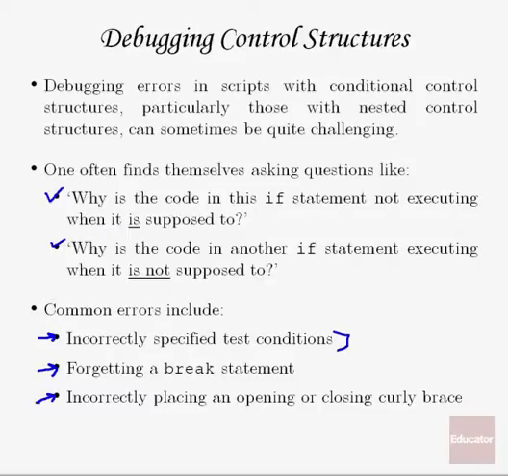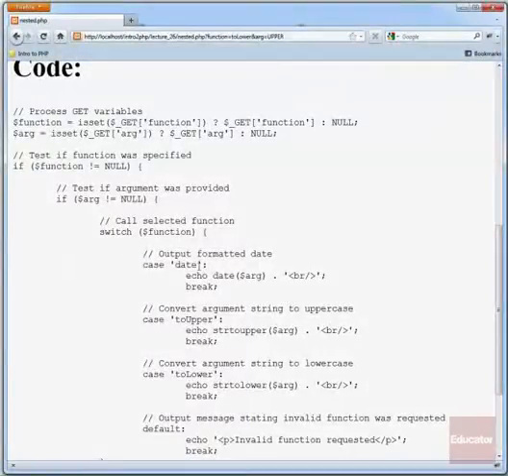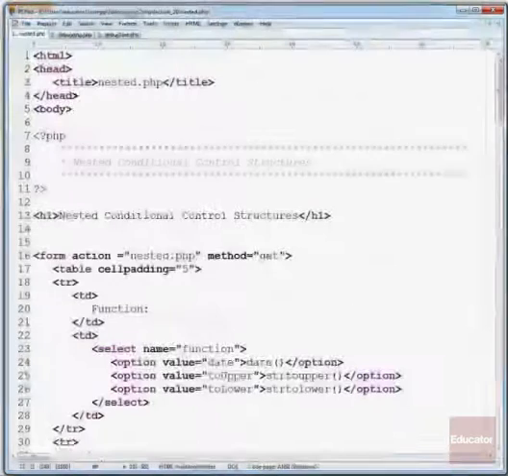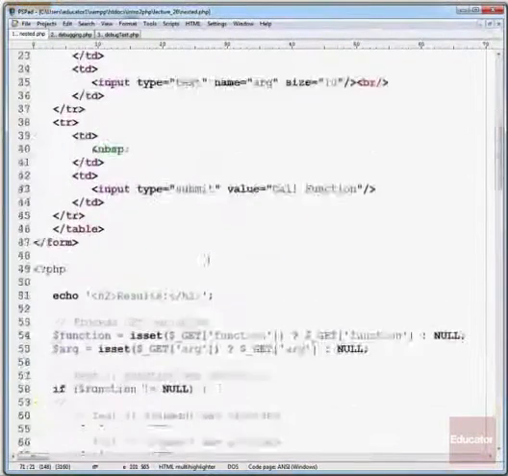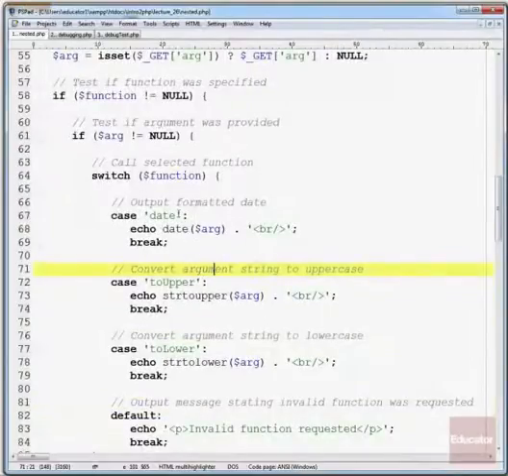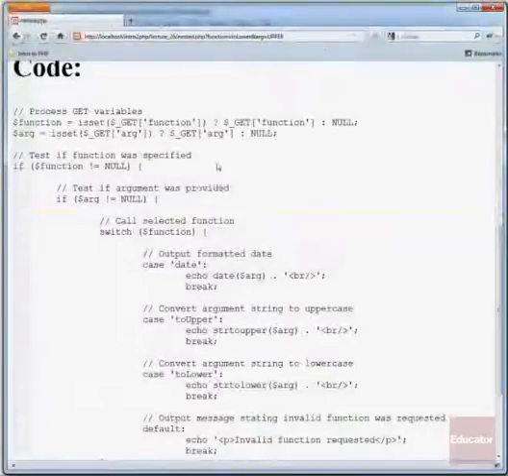If we go back to our nested.php, let's say we misspelled date here, and we actually put date1, for example. If we go to our code, this is the code behind it, nested.php, and we change date to date1, save it, and we refresh the page.